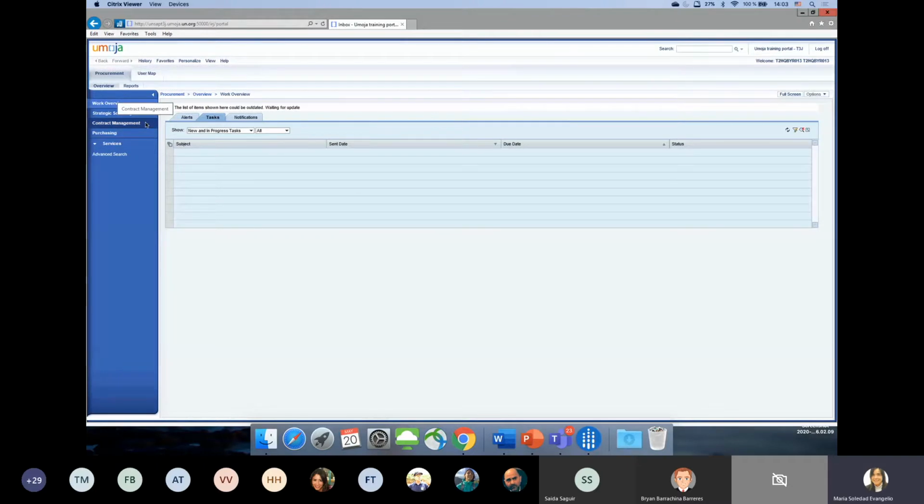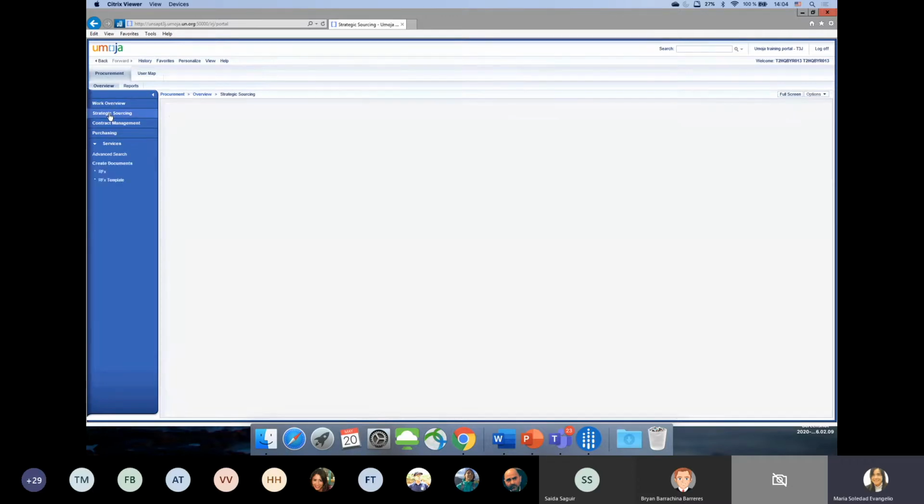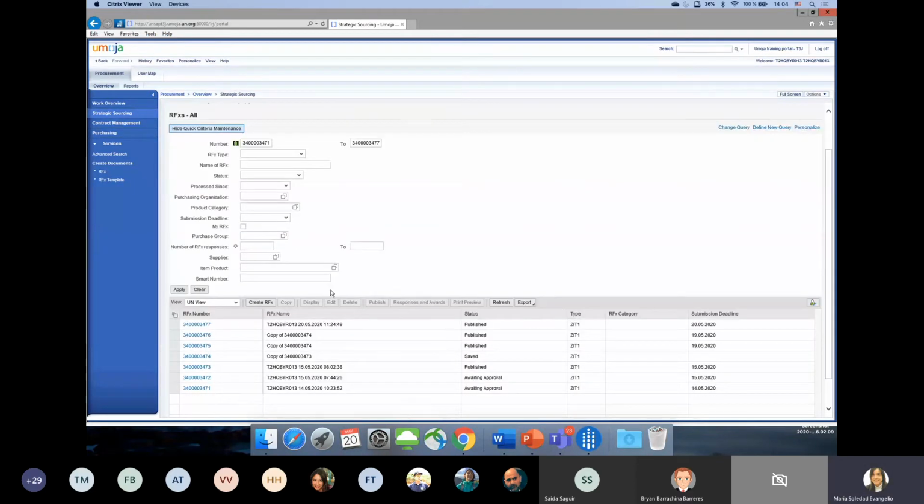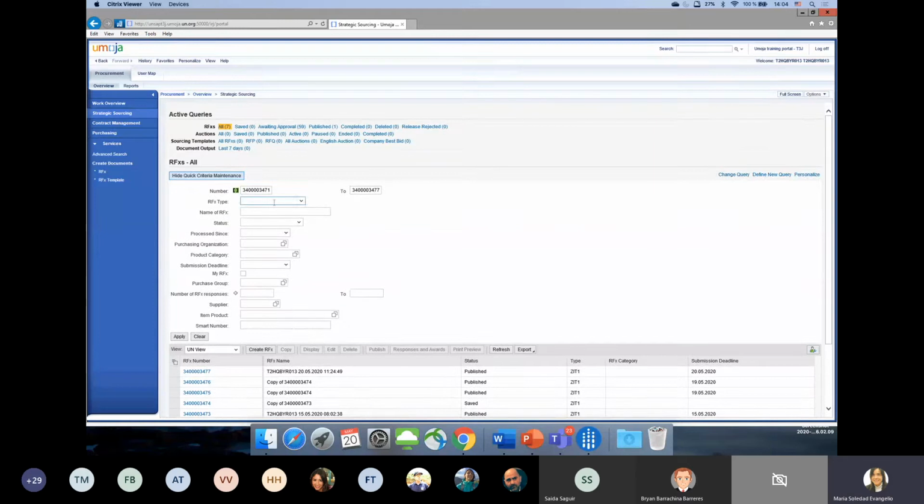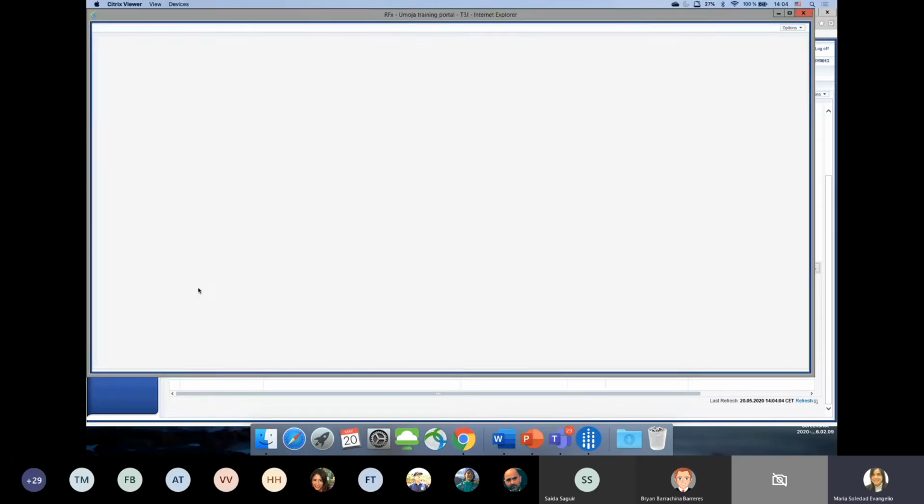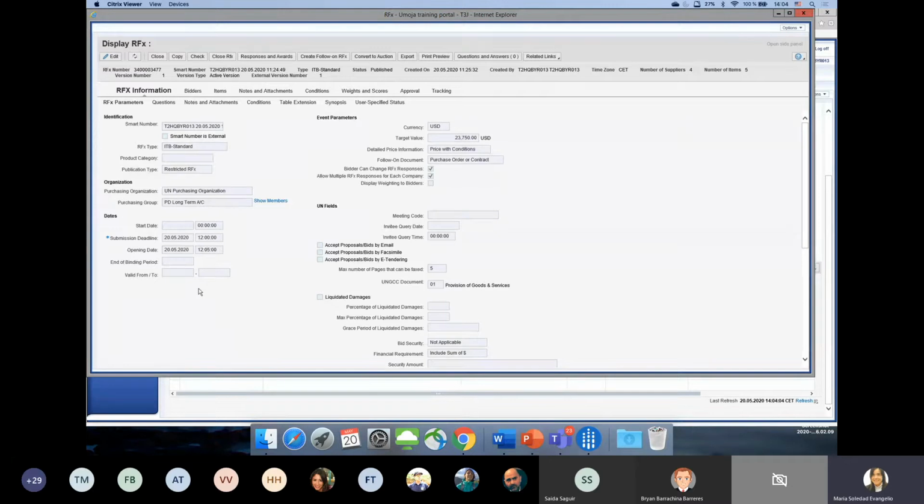So first thing we have to do is to find out our Rfx document. Remember that to find Rfx documents, you have to go through strategic sourcing. And here you have all the documents, all saved, awaiting approval. If you cannot find yours easily, as I mentioned this morning, it's quicker to type the number here and apply it. But in this case, I have it here. It's this one, the one we created this morning. And where we were, the bidders are inserted there as well.